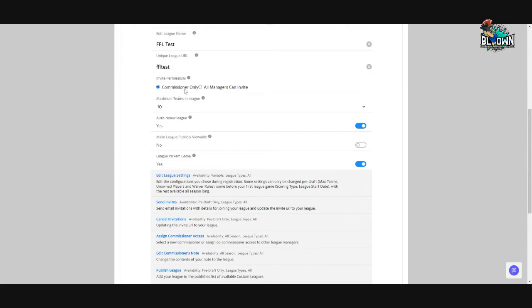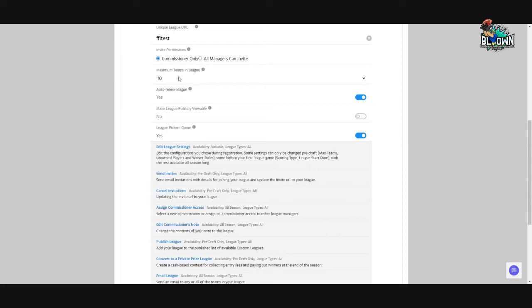And then again, right here, you can update those invite permissions. You can select how many teams, and the max is 20. I used to play in leagues with 16 teams, but most people now are just not comfortable with it. I'm still very comfortable with it because that's all I used to do.